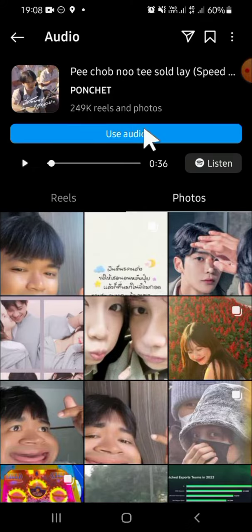And if you want to save the audio, you can simply tap on the save button. Then the audio will be saved to your Instagram account. Then if you want to check where the audio is, you can go to your Instagram settings.